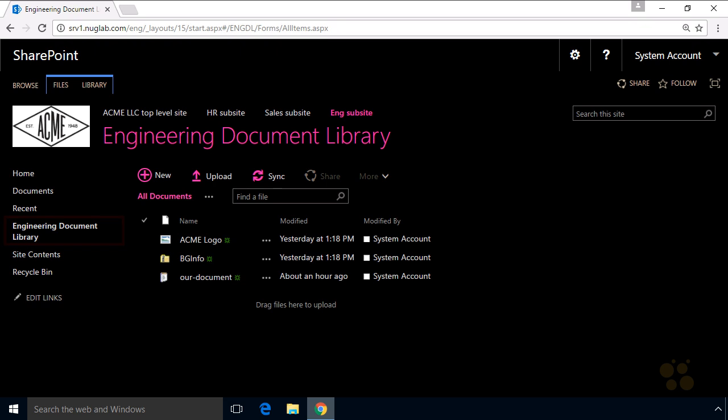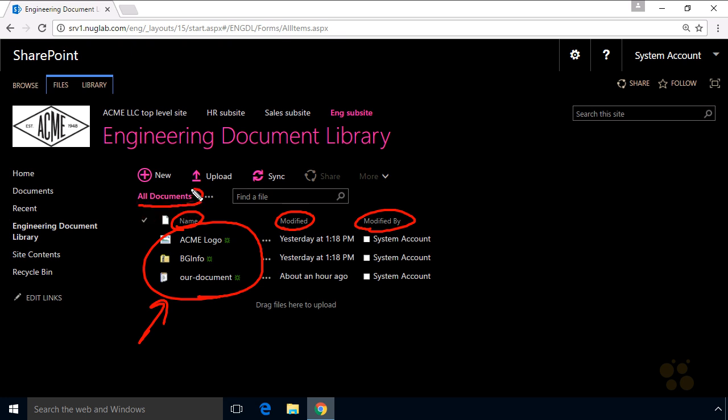Now in this document library, we can see in this view that we're currently in these three documents. We have a column for name, we have a column for modified, we have a column for modified by. And the reason that we're viewing these files in this fashion is because of this view right here called All Documents. It's a default view that's applied to document libraries.